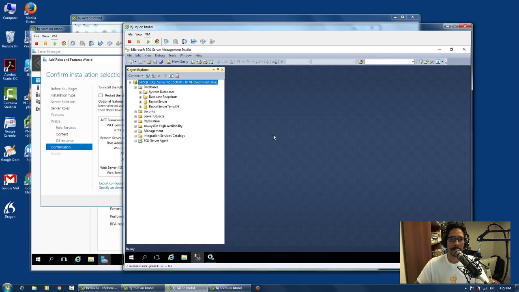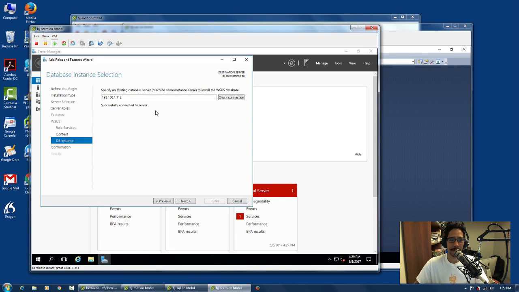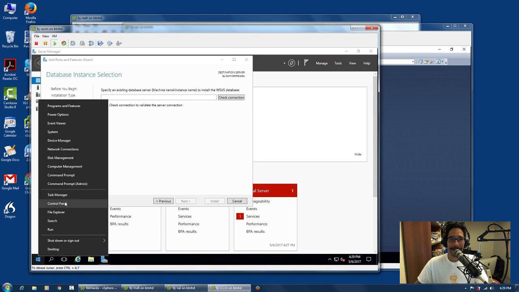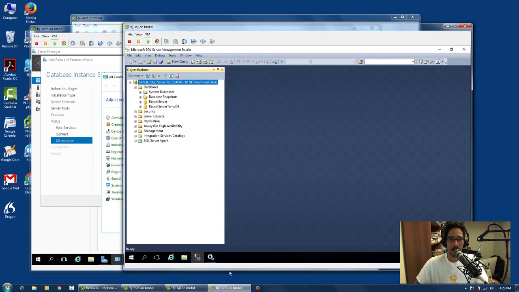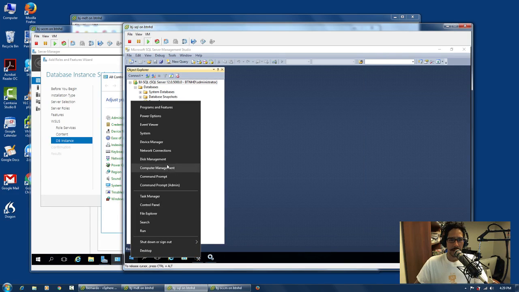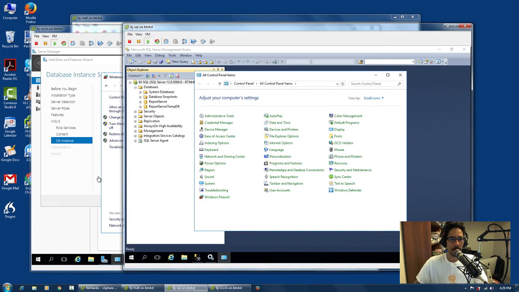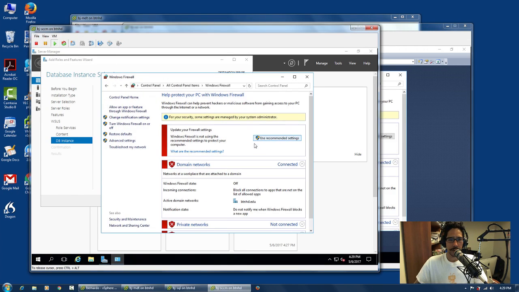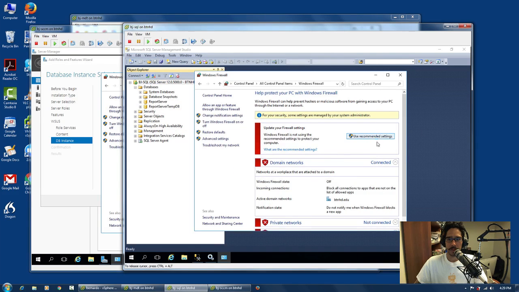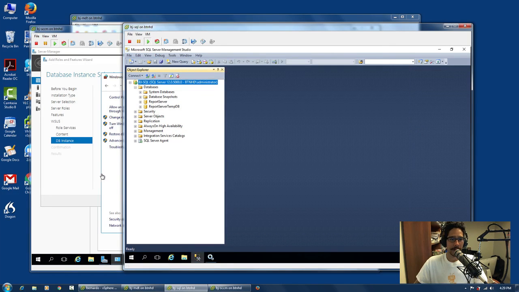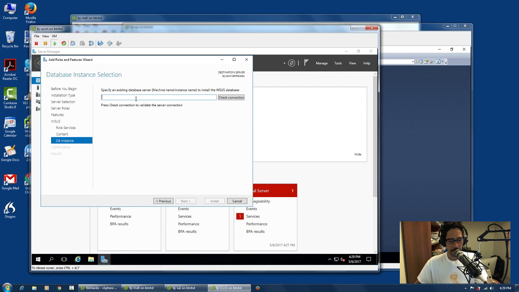So, oh, wait a minute. I want to see something. So remember that we pushed out a GPO. So I want to see if our GPO works. Go to control panel, firewall. Use all recommended right there. We're going to close that up. Now I'm going to paste this guy and then check the connection. Nice. So our GPO works. No problem.